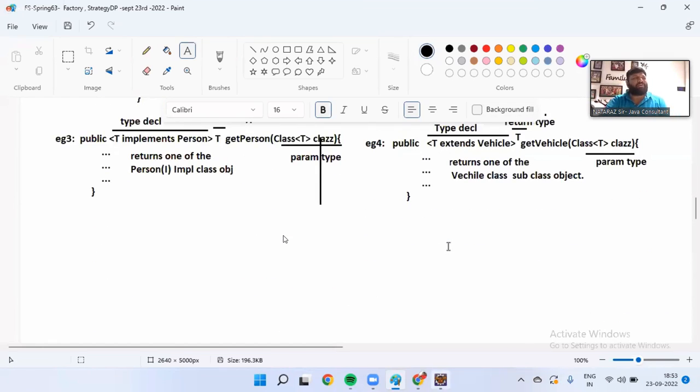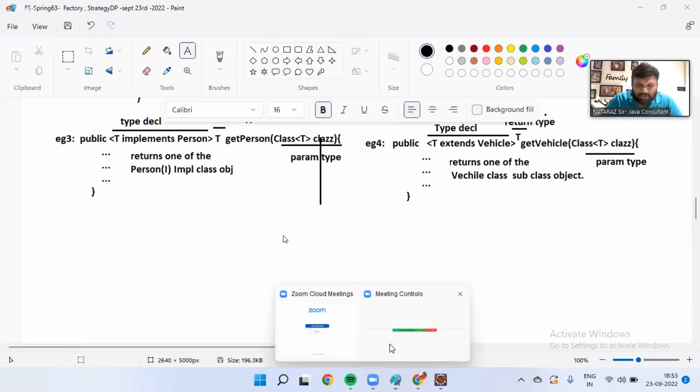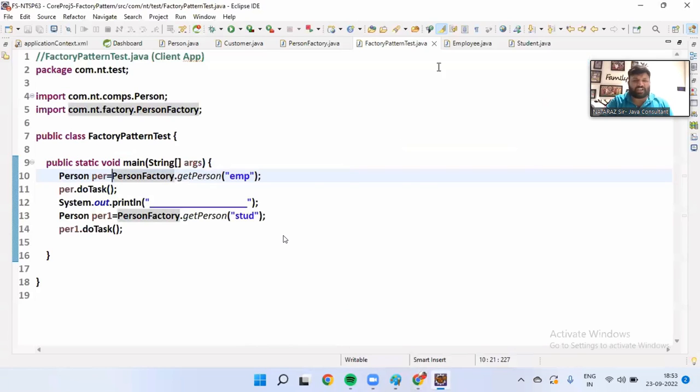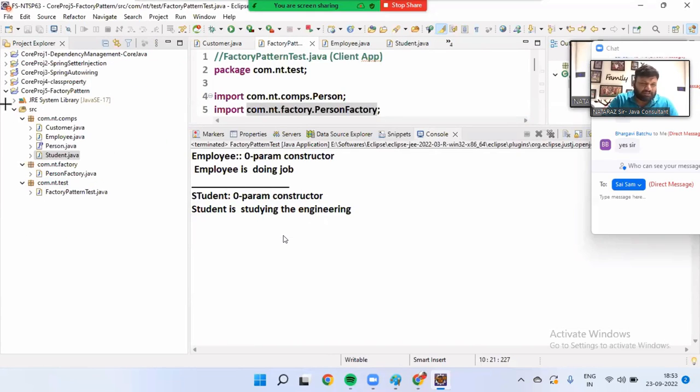Am I worried about what technique it is using to create the connection object? I call the method, I got the object. Is it not interesting? Are you able to feel the factory pattern abstraction practically? Please share your opinion with me.